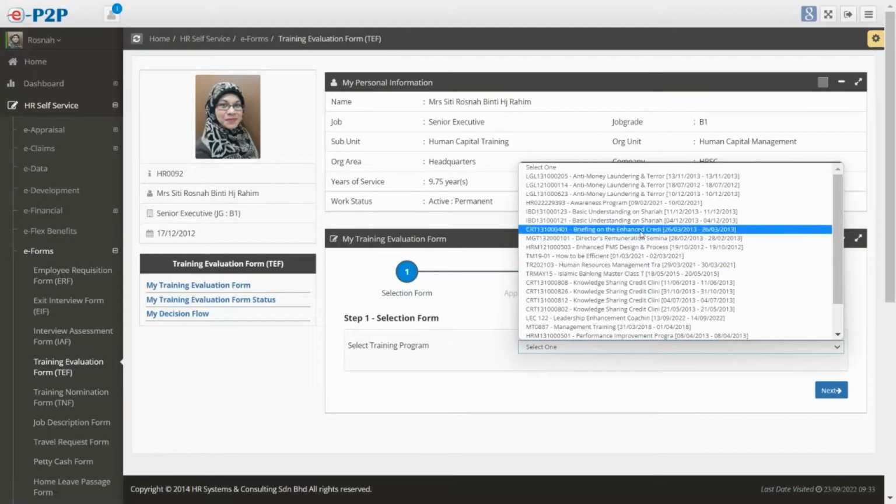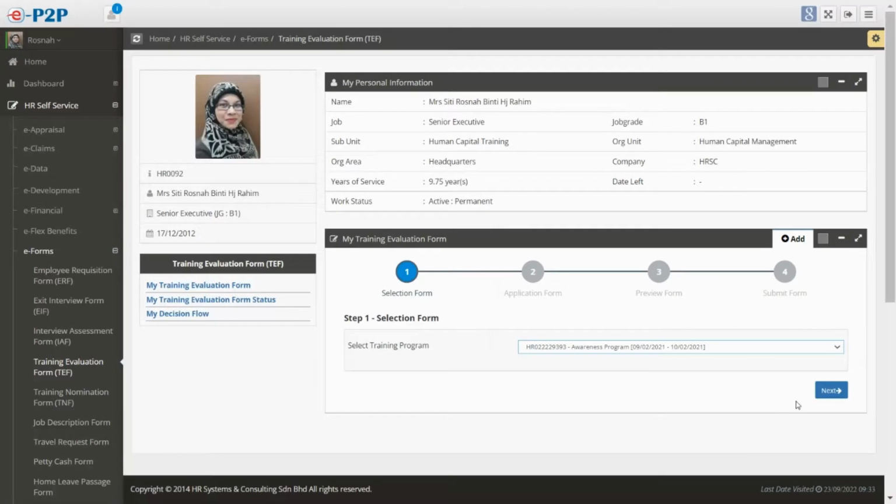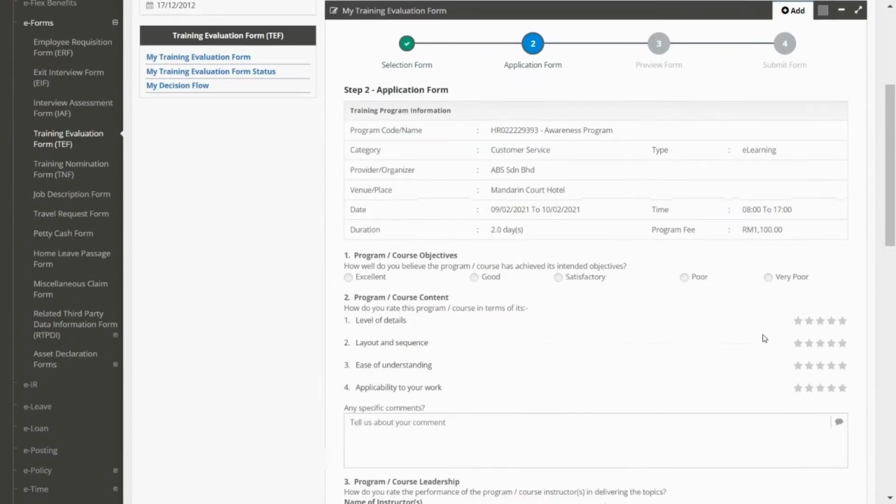On the first page, users have to select the training program that they want to evaluate. Only training programs that users have attended will be displayed in the list. Click Next to go to the next page.